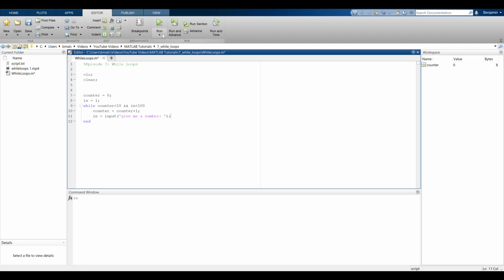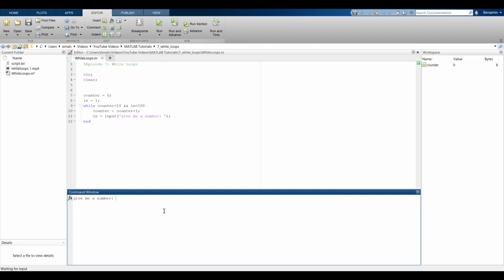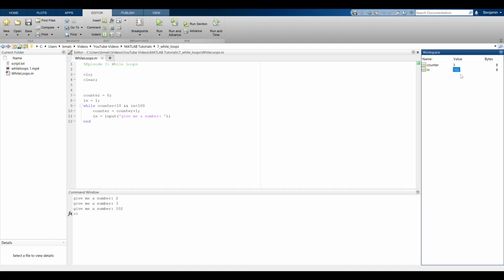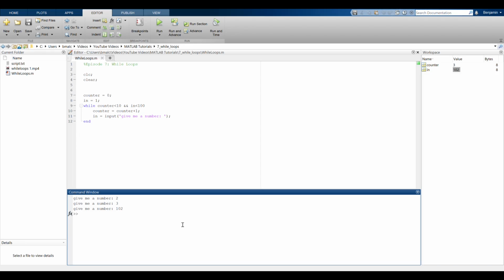So now if we go and run this code, it asks you to give me a number, so I'm going to give it 2, and obviously it doesn't like that, so you give it 3. Now we're going to give it 102. And as you can see, then it stops. And then you see our last input was 102. Counter, we got up to 3. We did it 3 times, as you can see here.